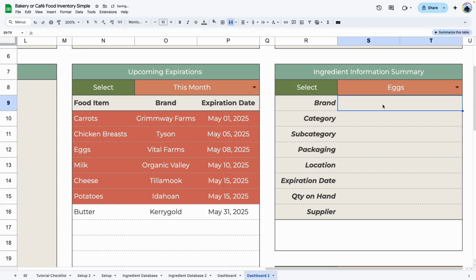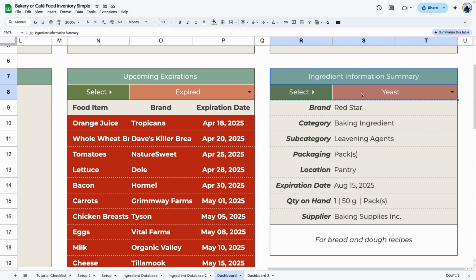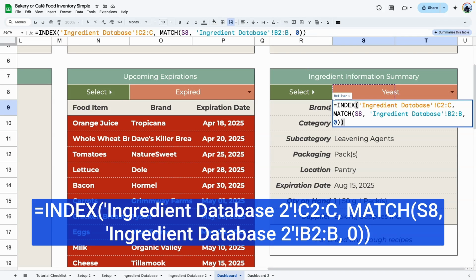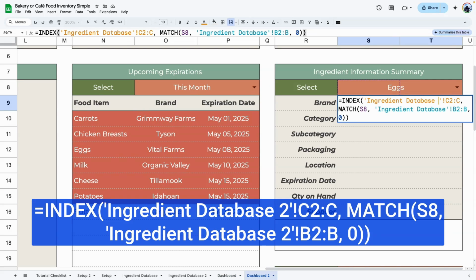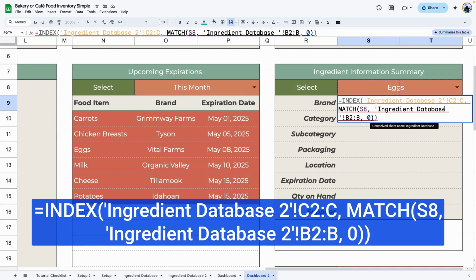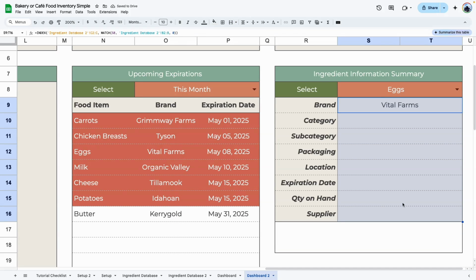Now we need to add the formulas that would pull in the information for the brand for whatever we've selected here. Go back here. Here's a formula. It's going to filter C2. C2 is where the brand name is when the information in S8, so right here in the drop down, matches the name in B2. B2 is where we have all of our ingredients listed. So just copy this and go here. Let's paste it here. We're going to change it to database 2, hit enter. And now we have a brand name. We can also change the alignment to left here.